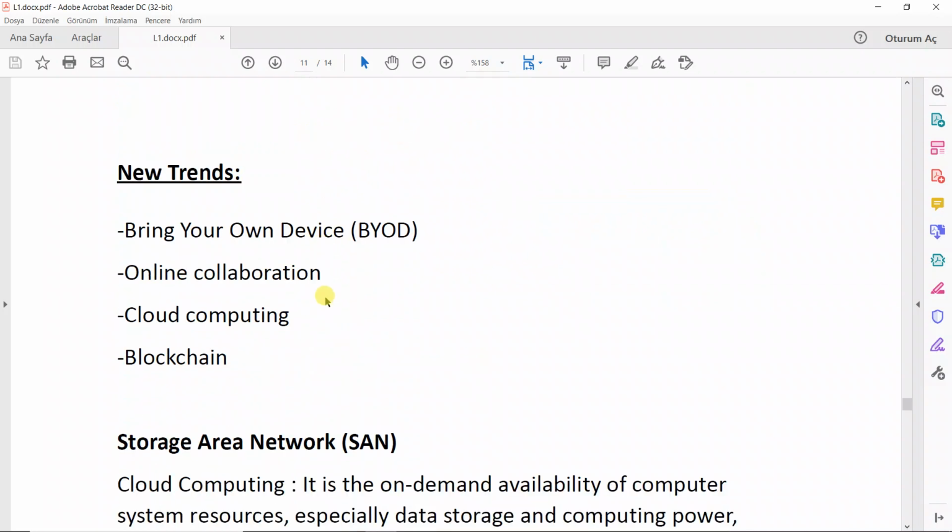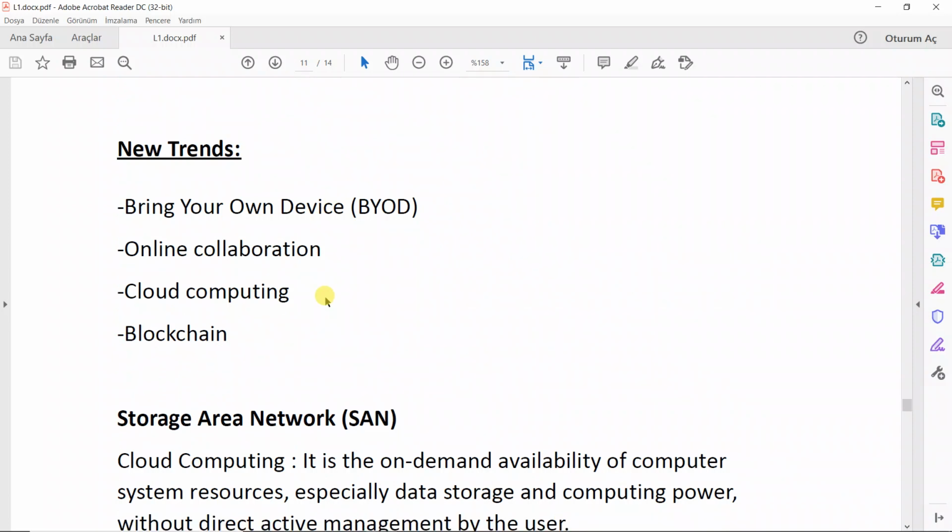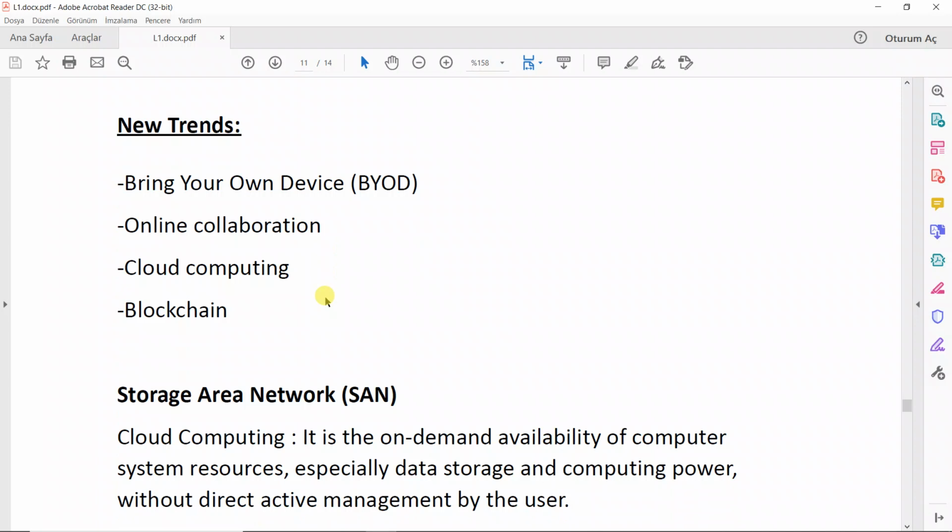New trends in computer networks: bring your own device, online collaboration, cloud computing, blockchain. What's this bring your own device trend? All of these are different types of networks. Somehow they are peer-to-peer, not centralized, like blockchain. Cloud computing is centralized. Bring your own device and online collaboration are like: let me use the resources of your computer and I will let you use the resources of my computer.